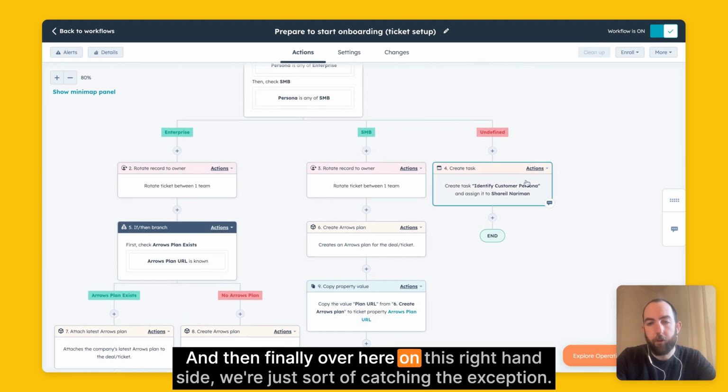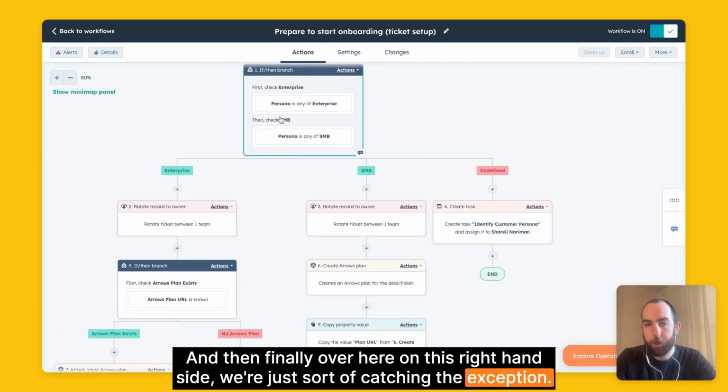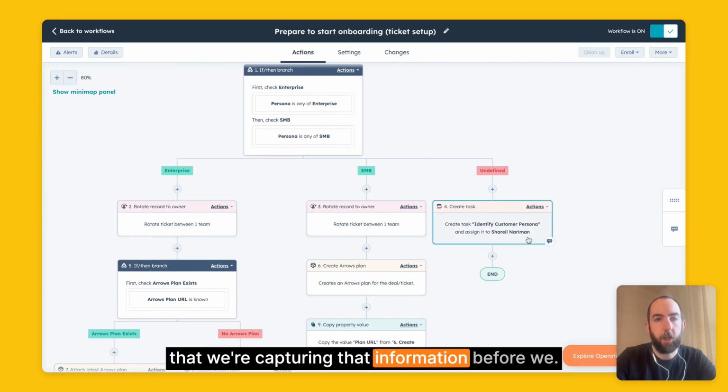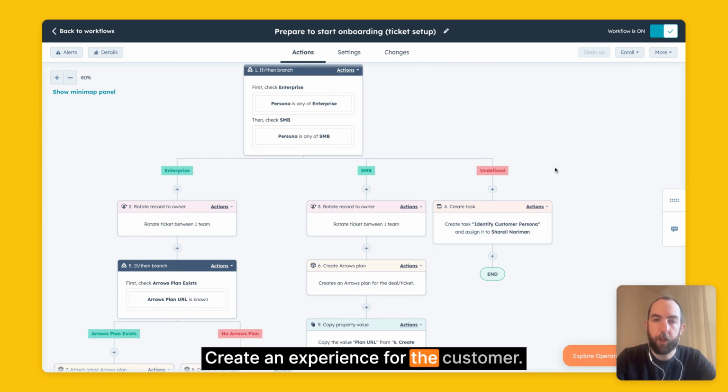And then finally, over here on this right-hand side, we're just sort of catching the exception. If we don't know which type of customer they are, we're just creating an internal task, making sure that we're capturing that information before we create an experience for the customer.